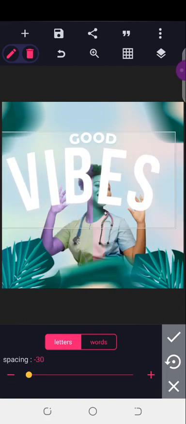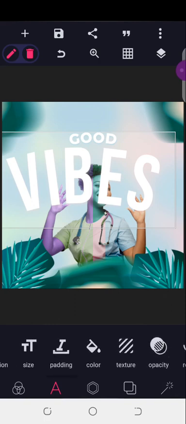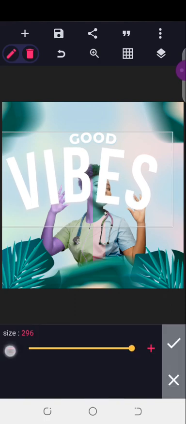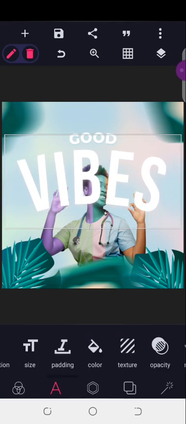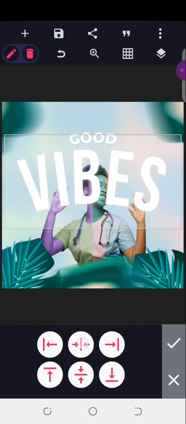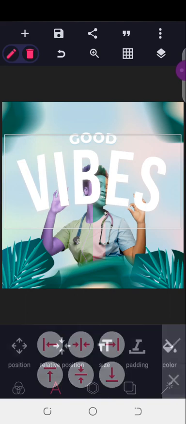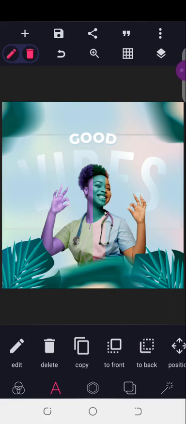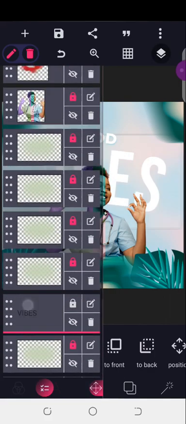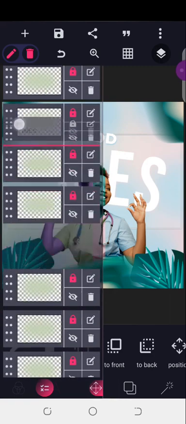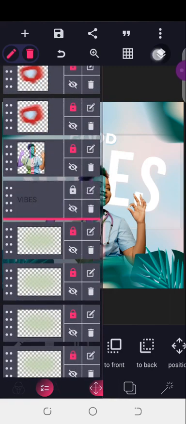I'm not seeing the effects. No, it's still the same one. I guess it's probably because of the size. Alright, so I'll just come here and align it to the center, then I'll send it to the back. Not to the very back. Yeah, the back of this scale.